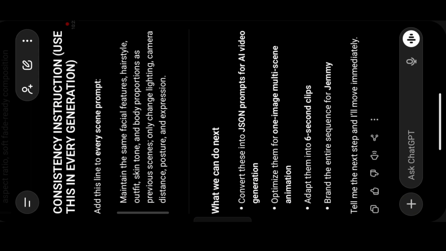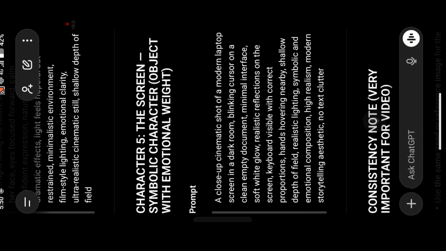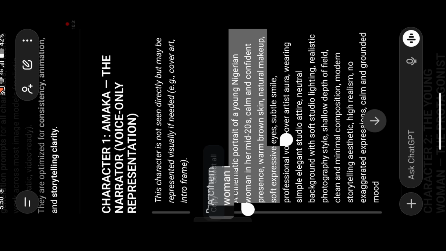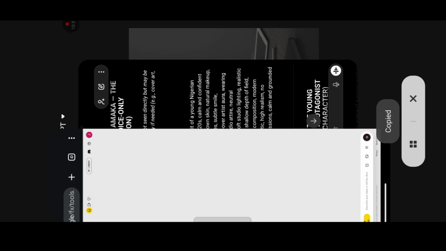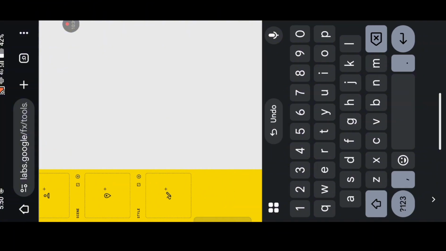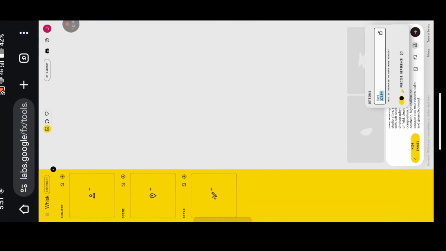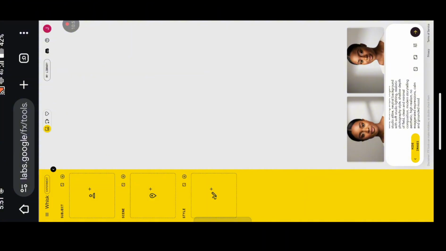So now we'll go to ChatGPT and copy the first character. We're gonna generate the first character first, like I said. Okay, so let's go. Before you generate, you might want to set all these things. Sorry, I didn't do that. Okay, it's good. The aspect ratio is still good.